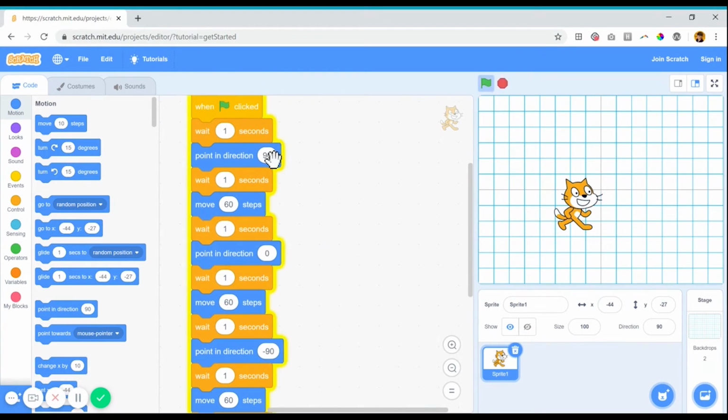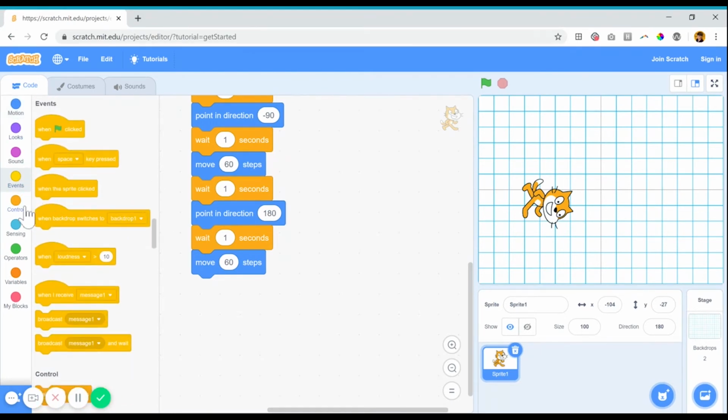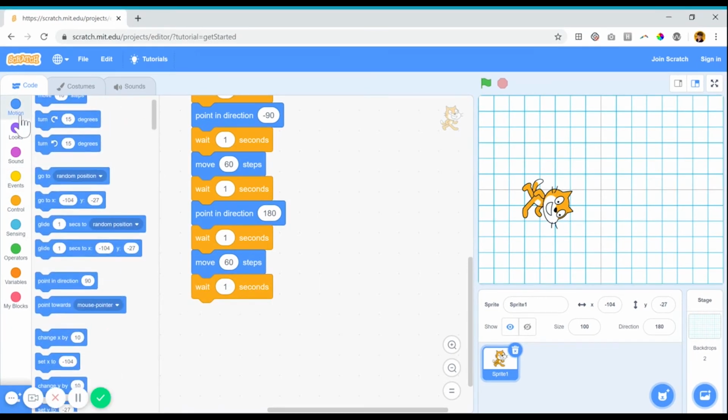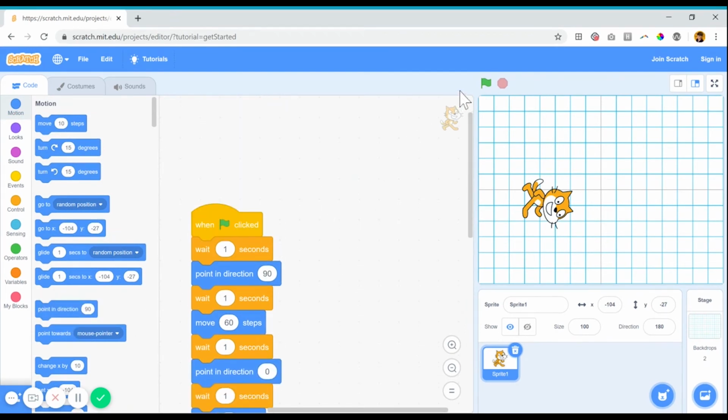First, it points in 90 degrees, moves, points up, moves, points left, moves, points down, moves. And then maybe at the end, I want it to point in direction 90 degrees again. I'll go back to my control blocks to add a wait block. I'll go back to my motion blocks to add a point in direction block. And now I've got a complete script. I'll run it one more time. Change direction, move, change direction, move, change direction, move, change direction, move, and change direction. There we go. My cat's just walked in a square.